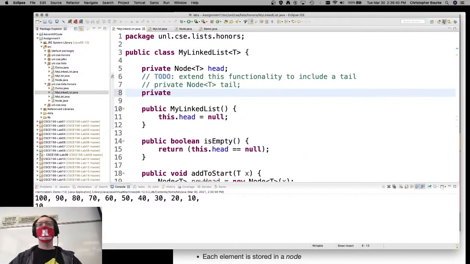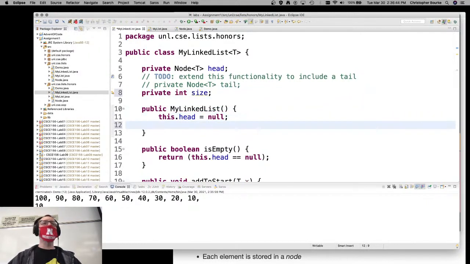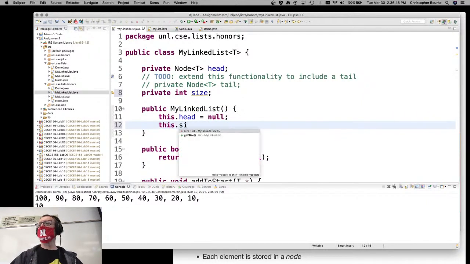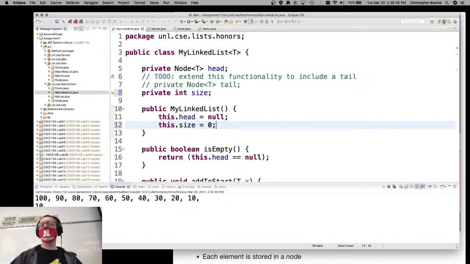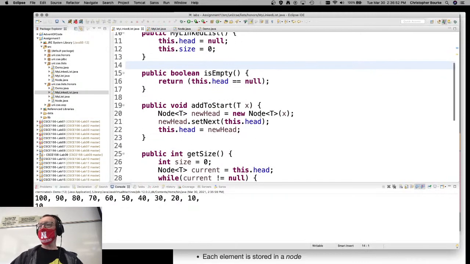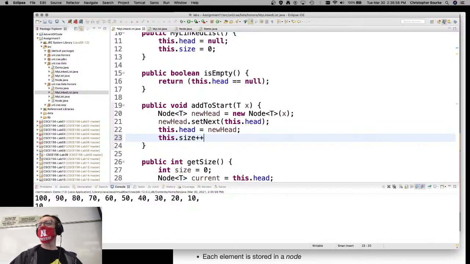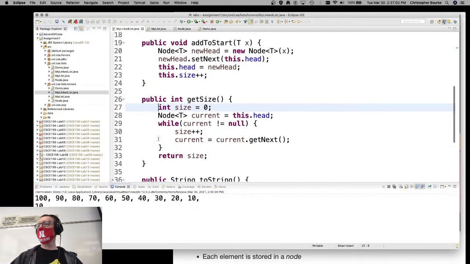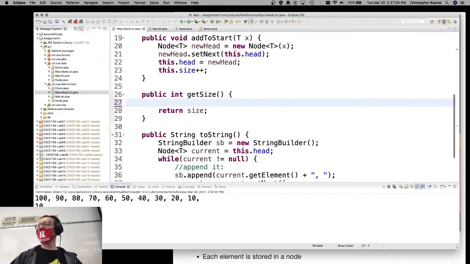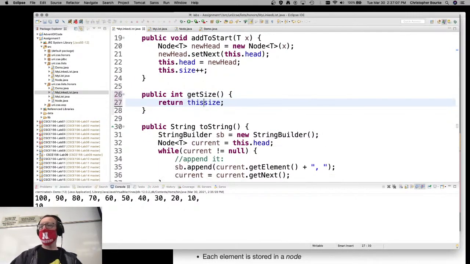Private. It's not going to be final, but it's going to be int size. What should its default value be? 0. Right? You start off with an empty list. What's its size? 0. You do have to be careful, though, because if you're going to add to the start, what should you do there? There we go. Get size now. You don't need to recompute it. You just need to return this dot size.